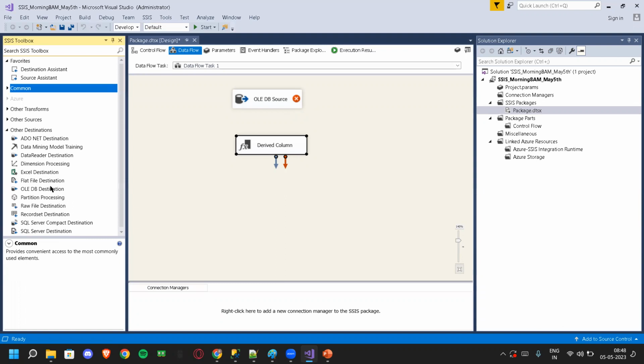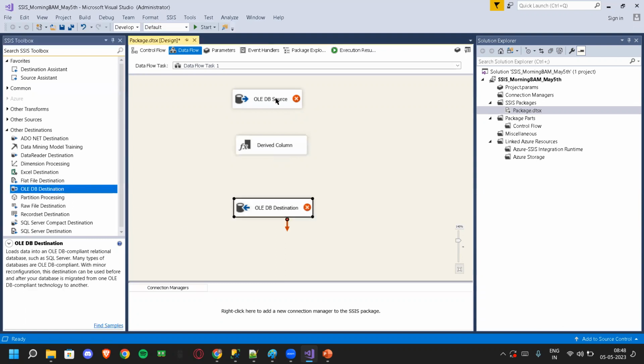And finally, loading the data into the destination system: source, transformation, and destination. Sir, but how does the source data come to transformation? Pipeline. There should be a pipeline, right? We can see two pipelines, blue and red. The blue pipeline talks about valid data, right? The red pipeline talks about invalid data, right?